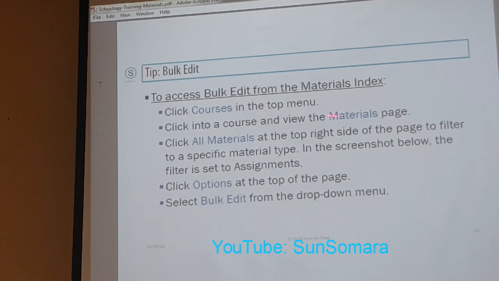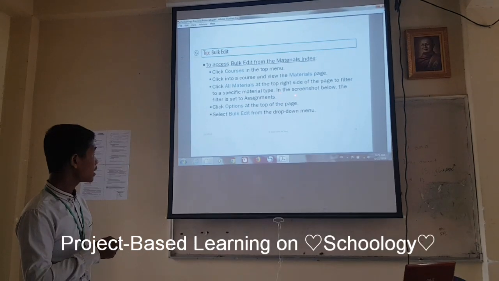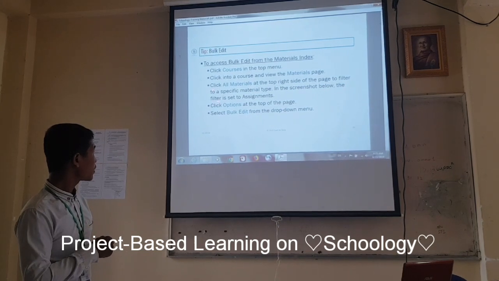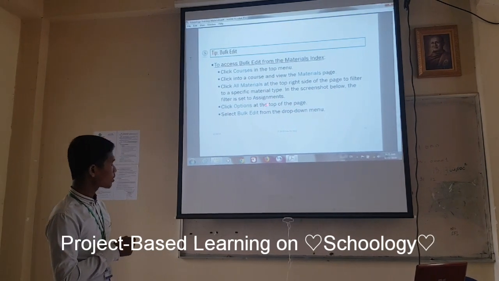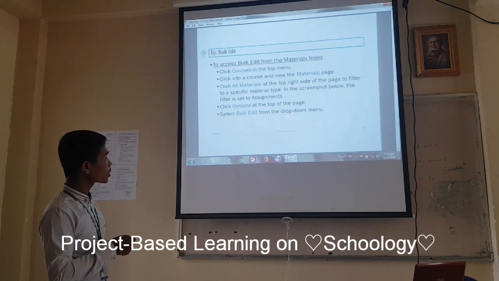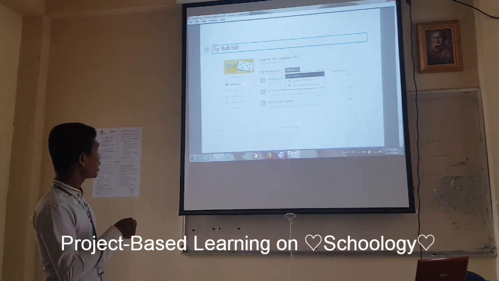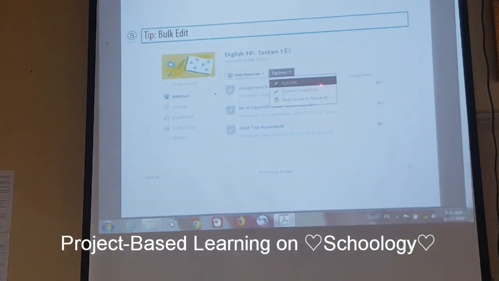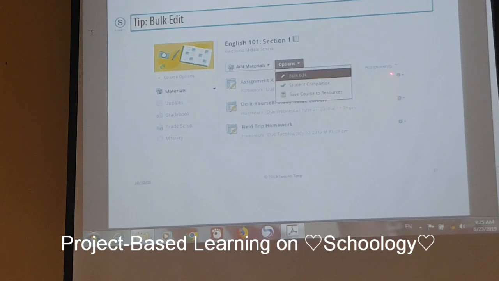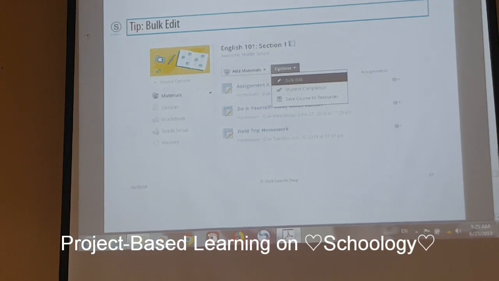You click Courses again, in the top menu, and then you click into the course and view the material page, and click All Materials at the top right side of the page. In the screenshot below, the filter is set to assignment, and click Options at the top of the page, click Book Edit from the drop down menu, and then you can see here. So after you click course only, you can click on grade book here, and then you will see this, and then you click on Options here, and then you click on Book Edit here. You can edit your assignment, your homework, or your other quizzes, okay?